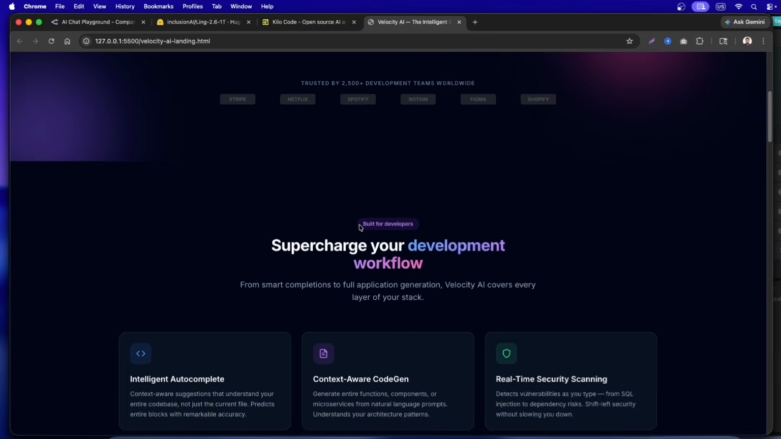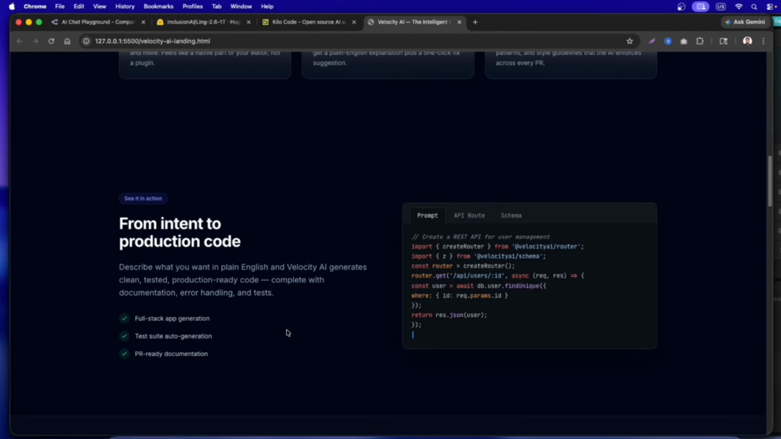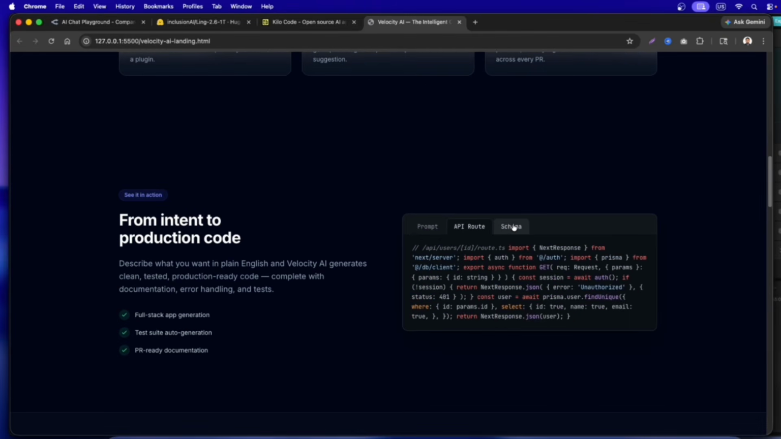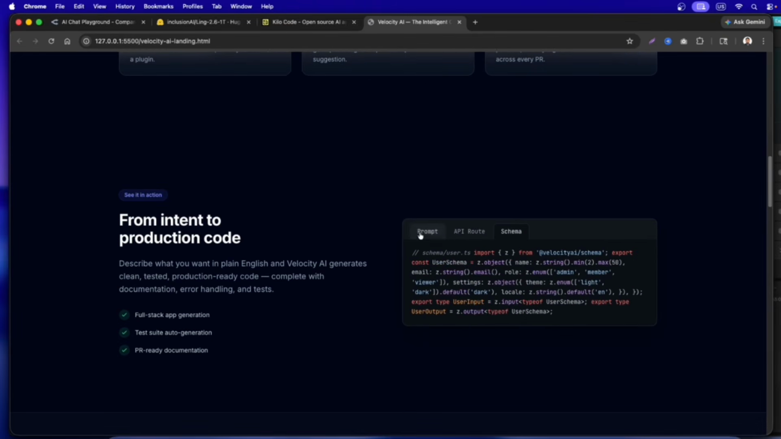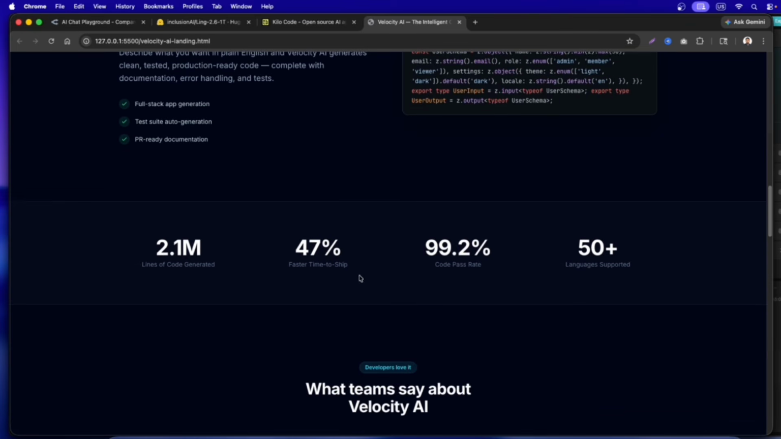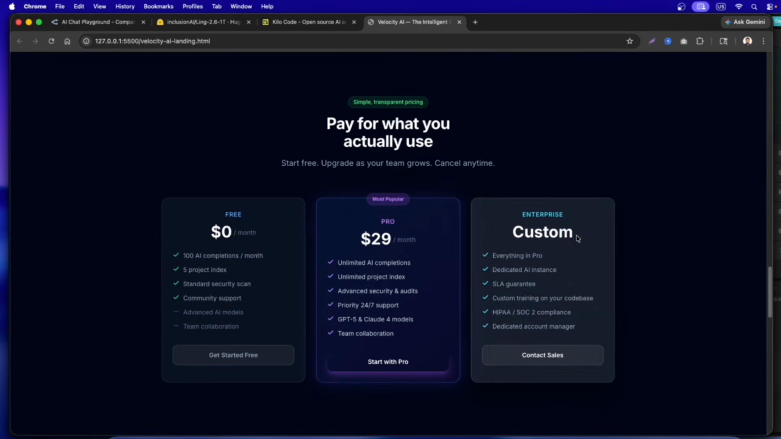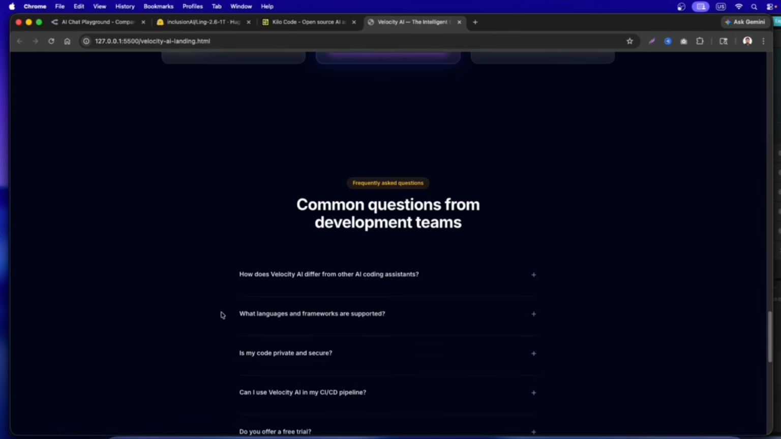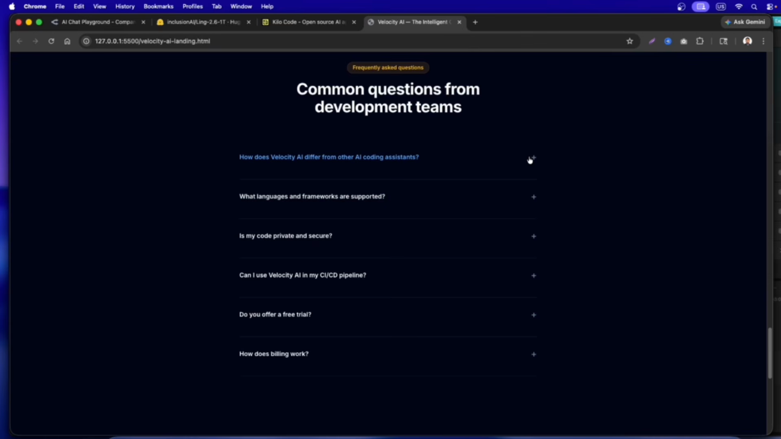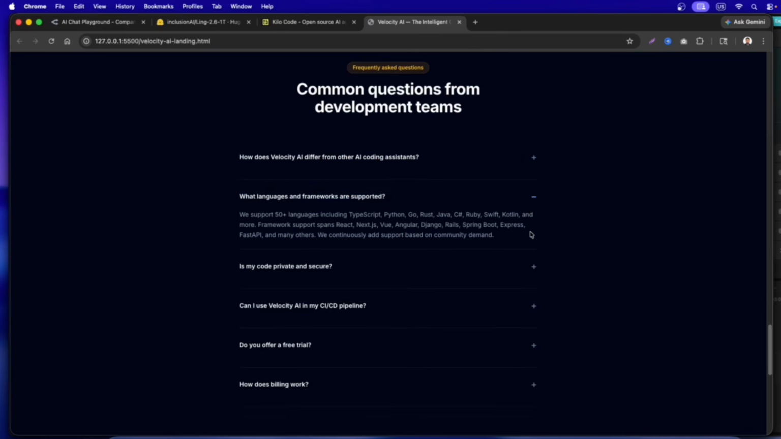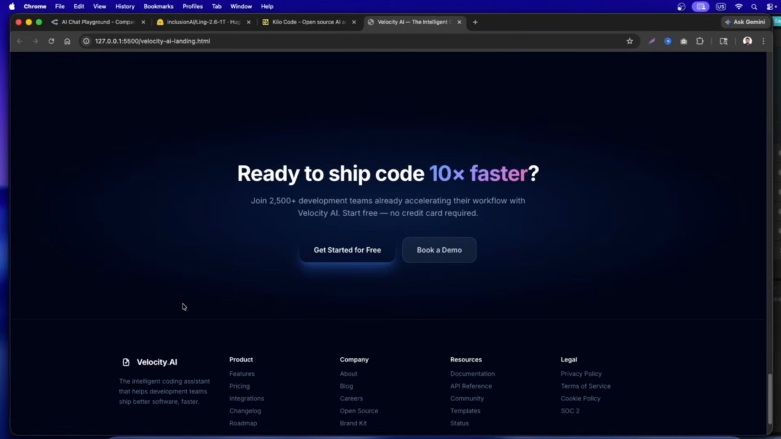Here we have the feature section with 6 features, then a screenshot. Look, it integrated code here, which is much more elegant. Then we have some stats, customer review sections, then pricing plans. It's much better for a landing page. We have accordions, and it's much smooth. Okay, fine. Then we have a newsletter section, get started for free or book a demo, and a simple footer section.